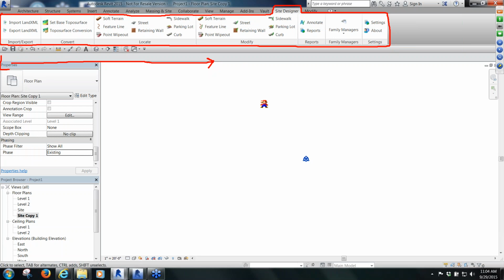The first thing that Site Designer adds that is just a brilliant workflow piece that didn't exist out of the box with Revit is the ability to import a Land XML file. Now, this is great because a lot of civil engineers will be able to export a Land XML file from Civil 3D, AutoCAD Civil 3D, and if they've defined a surface within that file, we can import that and turn that into a Revit topo surface.